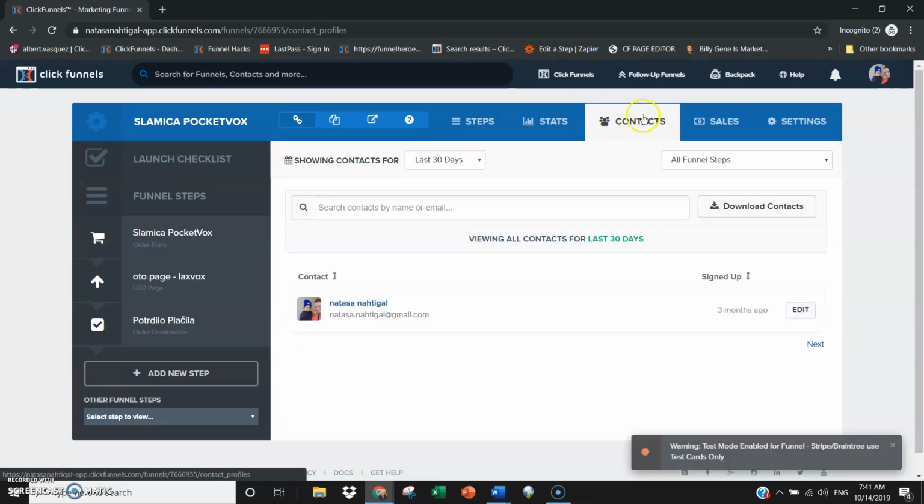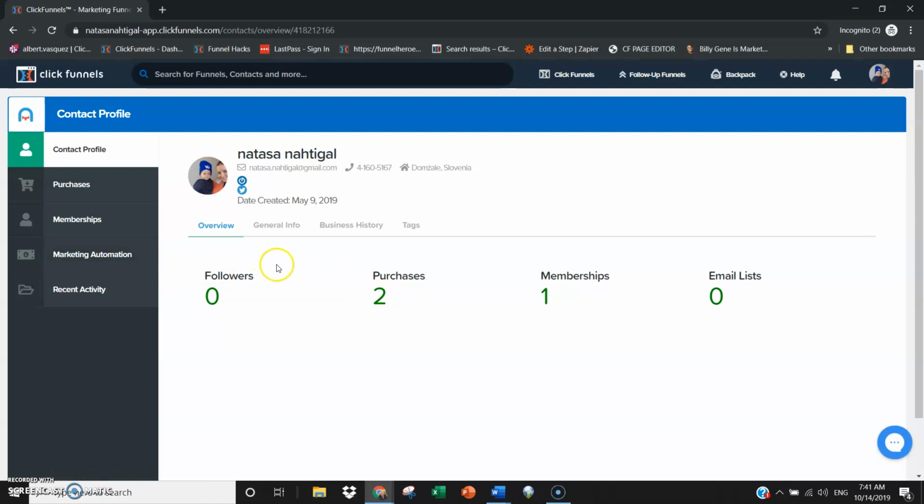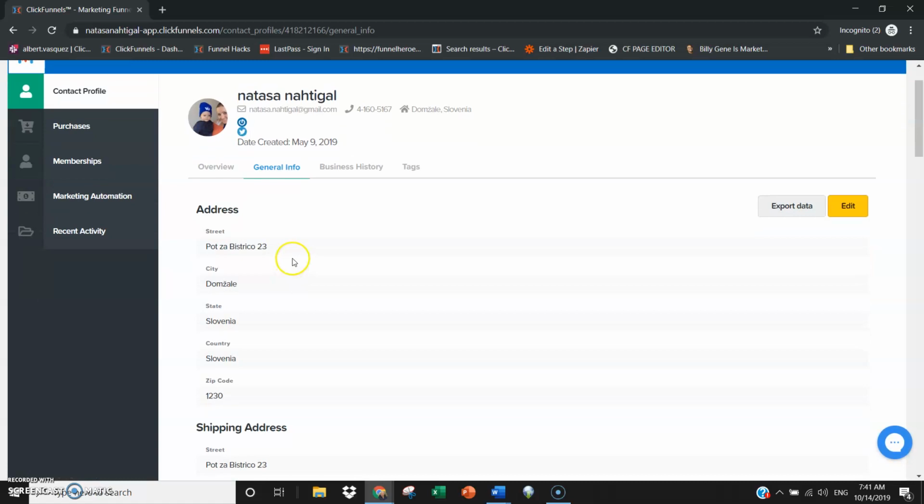You go to your contacts here, okay? So I see you tested it here. You're going to go ahead and click on that. It's going to bring you to this area, and you're going to go to the general info, okay? And this is where you're going to see that. So you see the address right here.